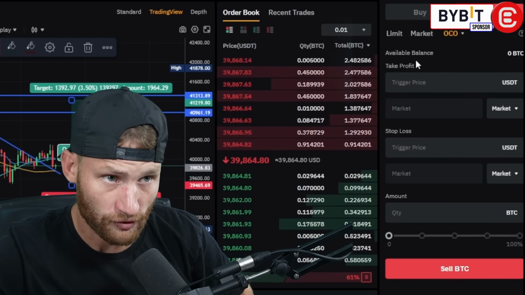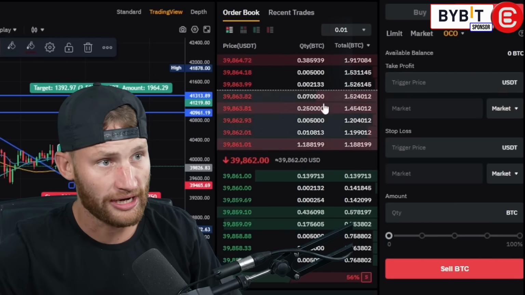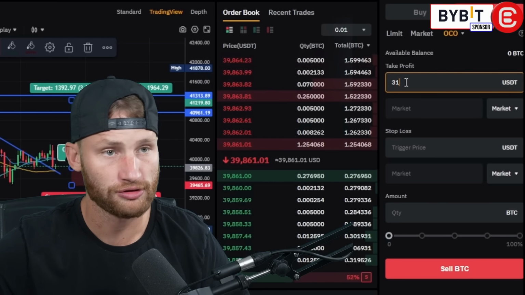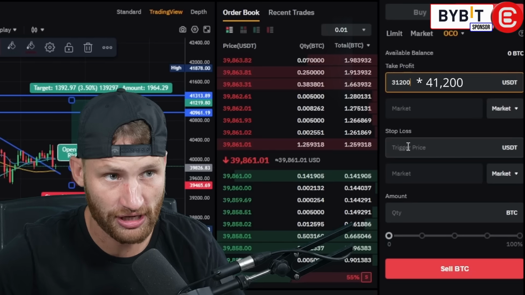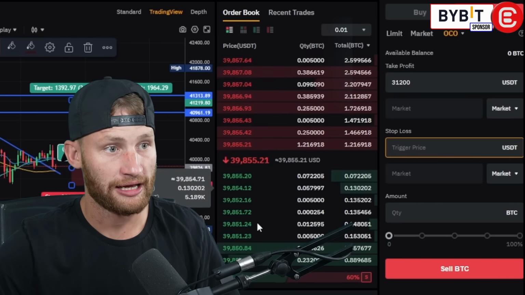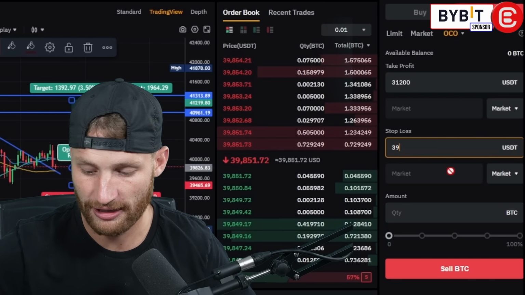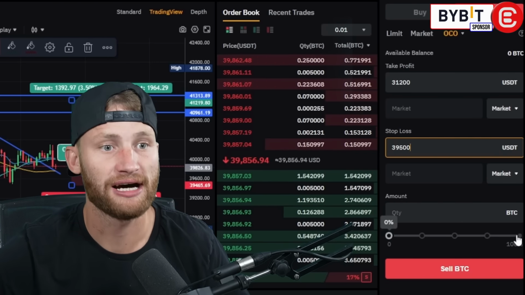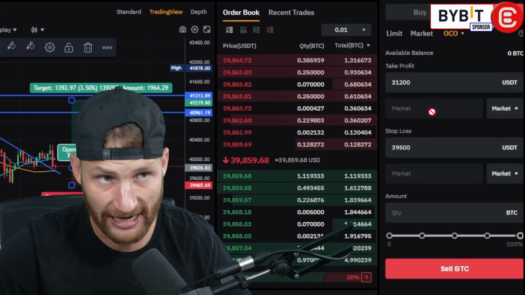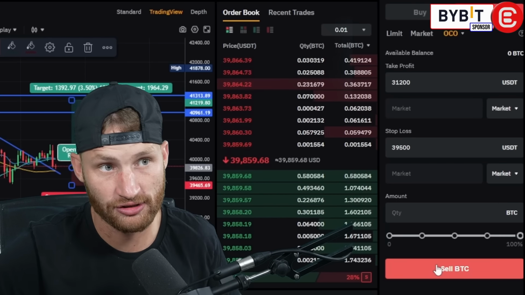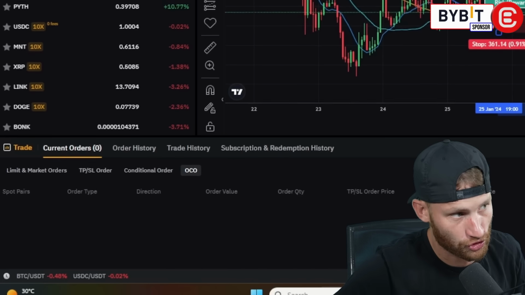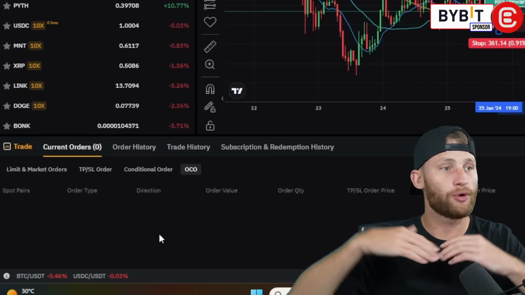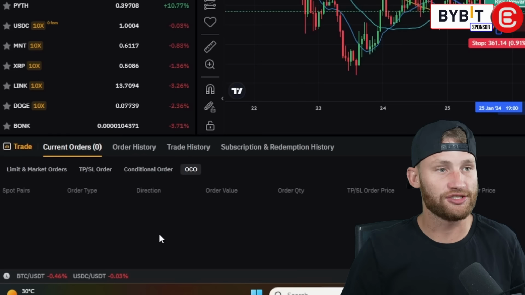Okay, so the first thing here is take profit. Where is my take profit on this trade? It's 41,200. And then over here, where's my stop loss? It's 39,500. And then you can select the amount that you want to put on that actual trade. Once you click on that, it will set two orders over here for you at the bottom. One stop loss, one take profit, and whichever one it hits first, it will get you out. So it's amazing. You can do both.